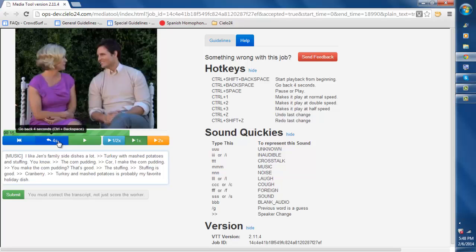This button here allows you to go back 4 seconds so that you can continue reviewing from the point you left off.